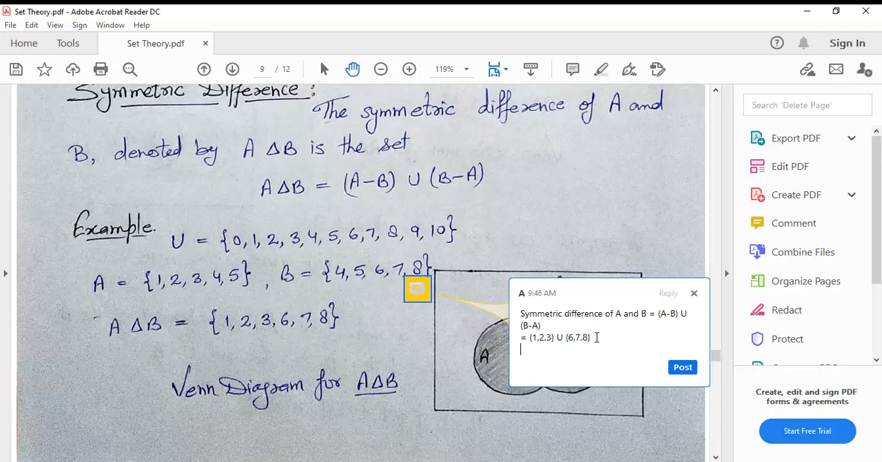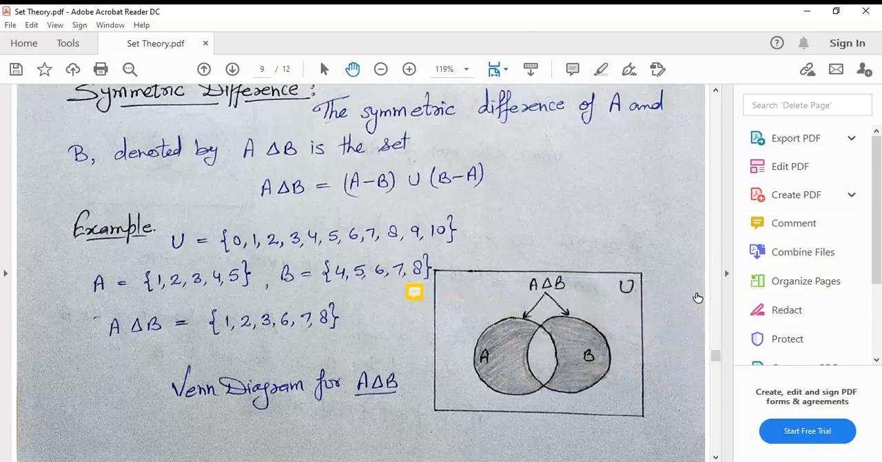So when we take the union of this, what will be the union of this? We have to take all the elements 1, 2, 3, 6, 7, 8. So this is our symmetric difference, 1, 2, 3, 6, 7, 8. Clear now how to calculate this?